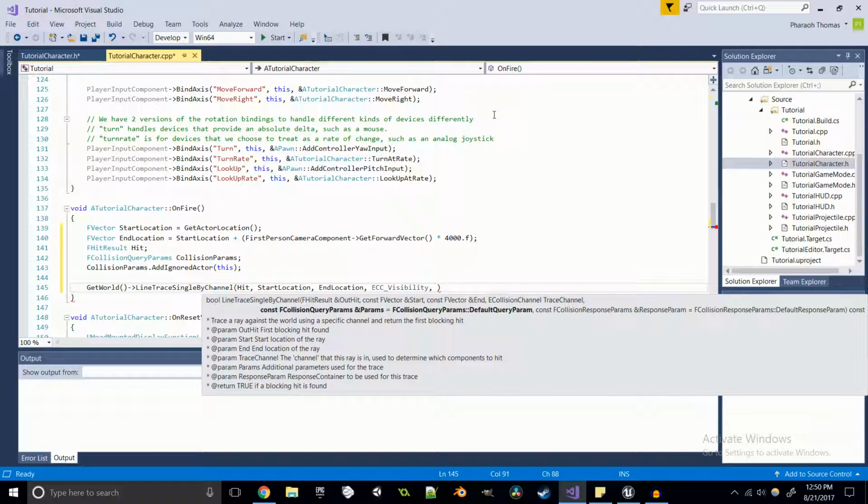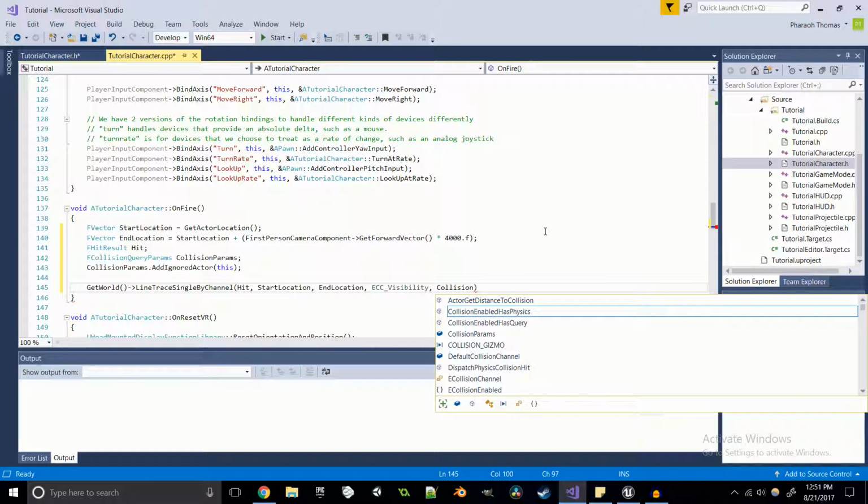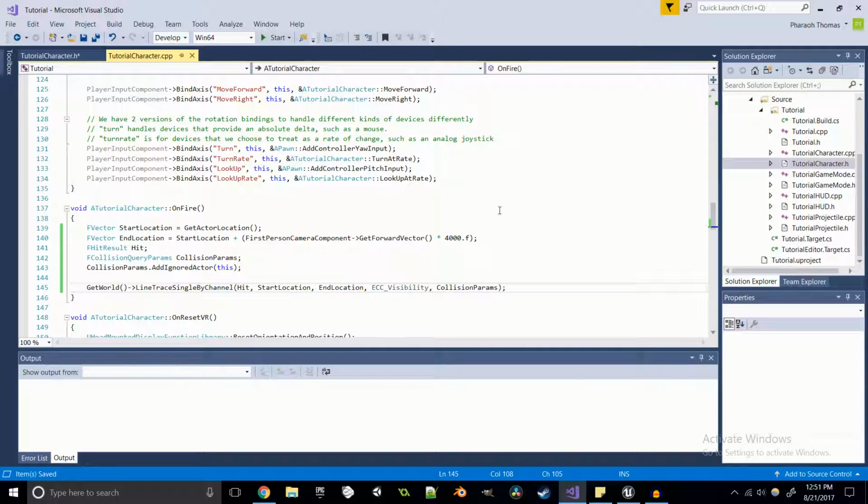Now you can change that obviously. If you only want the hit result to return results that hit other players, you can do ECC, I think it's world dynamic. Yeah, world dynamic is what you'd probably use for actors and other objects in the world. But for this, we're just going to use visibility because we're not doing anything entirely special with this. And then the final thing that we're going to pass in is our collision params. All right, now we have our raycast spawned off.